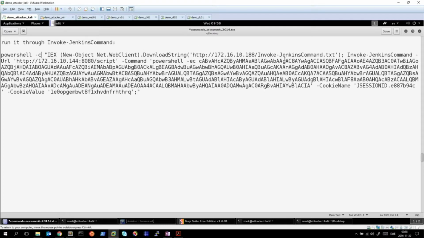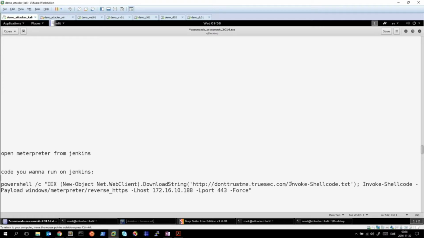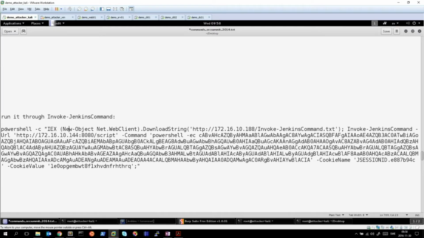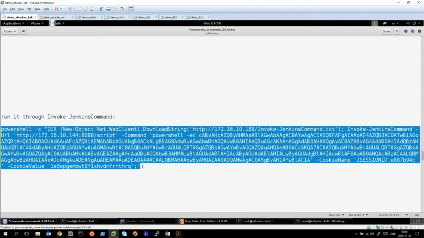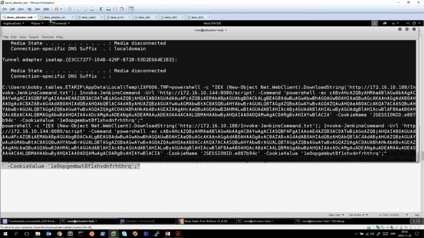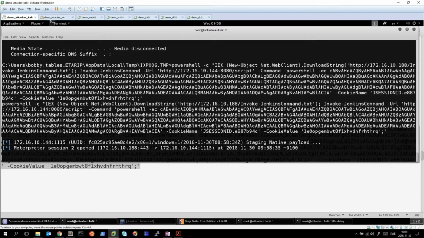Basically, we're doing the same thing. We're calling invoke Jenkins command, except the command is a bit more complicated now. It's a PowerShell encoded command. And what the encoded command is doing is downloading something called invoke shellcode and running it, basically. It's not really complicated. It just looks complicated. So run. And boom, new session, this time from Jenkins.